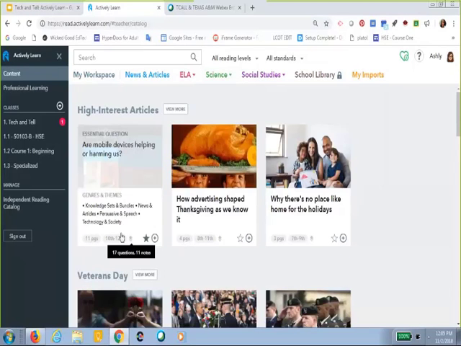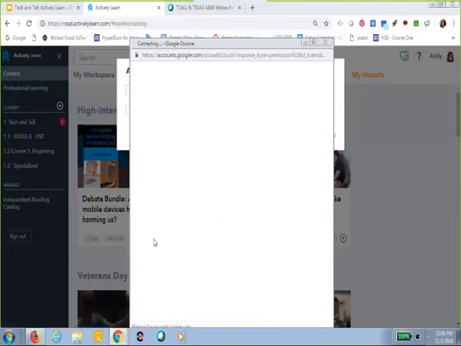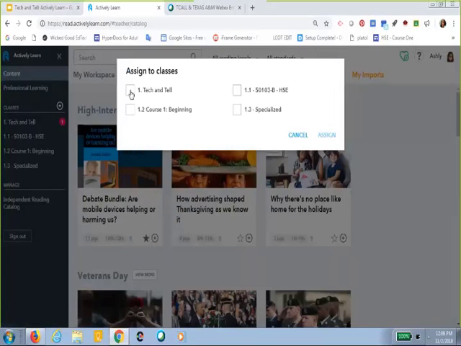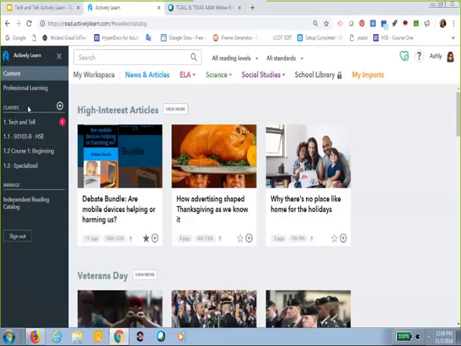You'll notice that it tells you the reading level and the number of pages, which I find useful because sometimes I don't want to read a super long one. That doesn't usually go very well. If you want to add it to your workspace, you can click on the star. Or if you want to assign it to your class, you just click on that plus sign and assign it to whichever class you want.